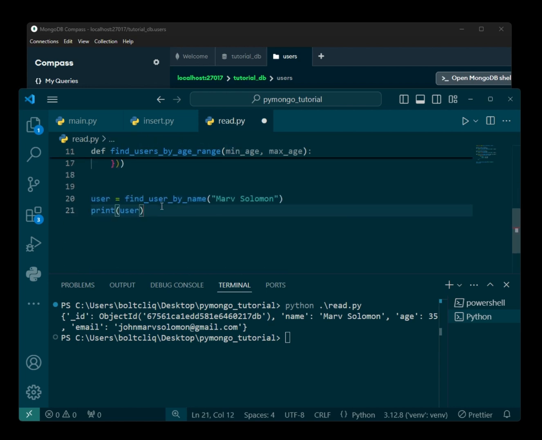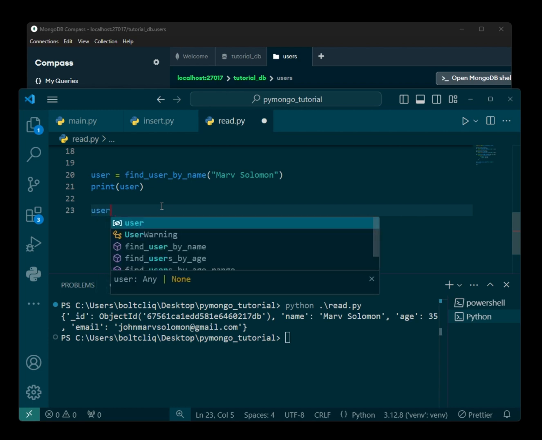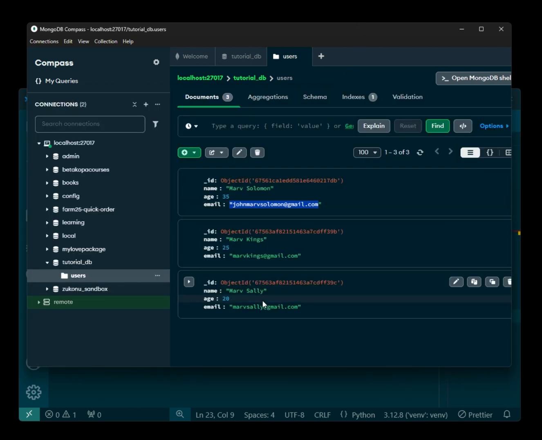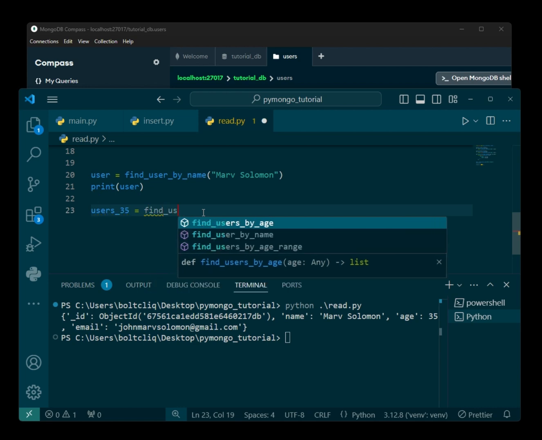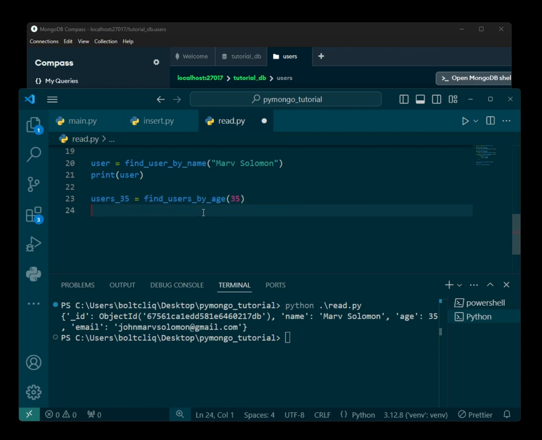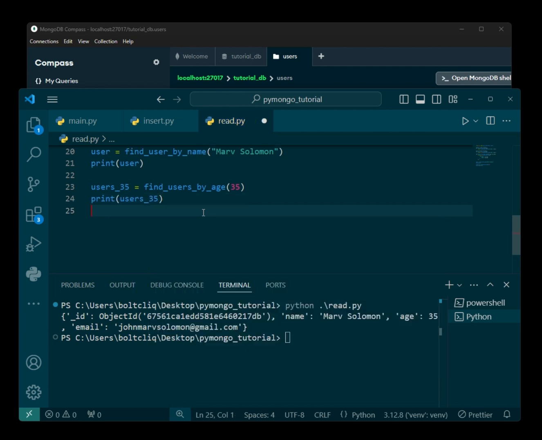Let's go ahead and try this out. So I'm simply going to say users that are age 30. I think I do have a record with, oh, I have 35, not 30. So I need to change that to 35. All right, so I can simply say find_users_by_age, and I can specify that the age I want here should be 35. So I can say print users 35. This would give me the user with the age of 35.